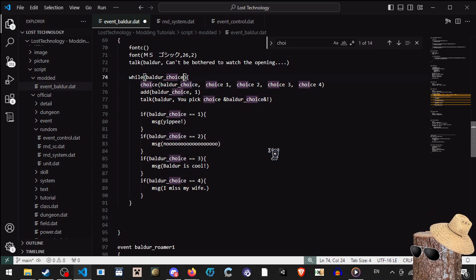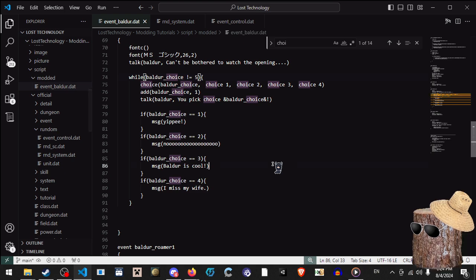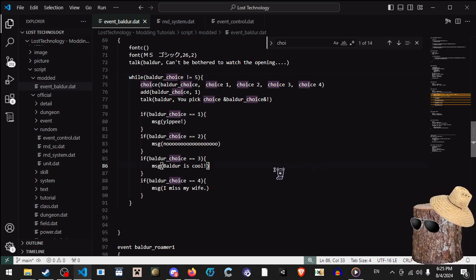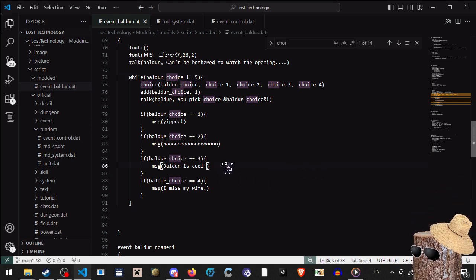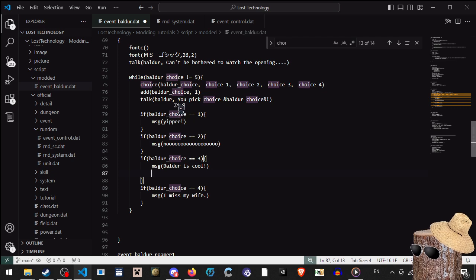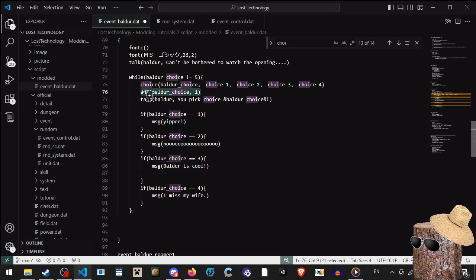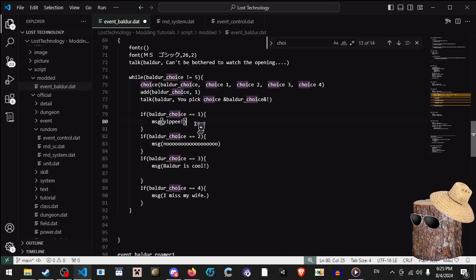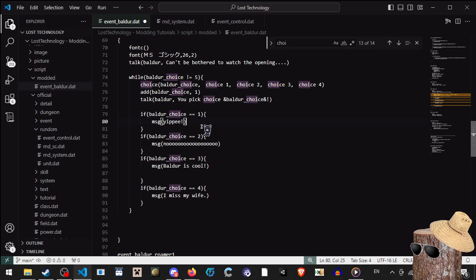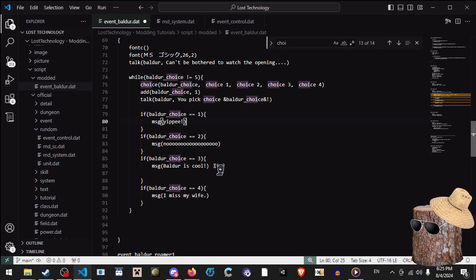What would be kind of funny? Does not equal. We can do does not equal as exclamation equals 5. Okay, that just means it's going to go forever, right? Well, if we wanted to, we could add another Baldur choice. Well, no, okay, let's be a little bit cooler about this.